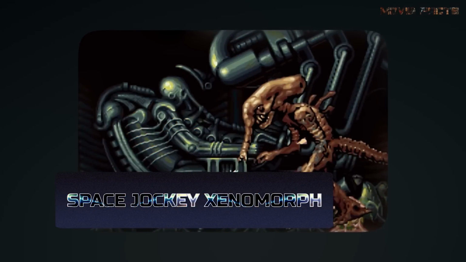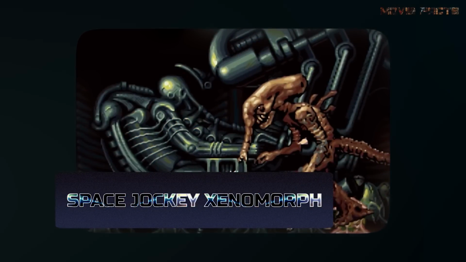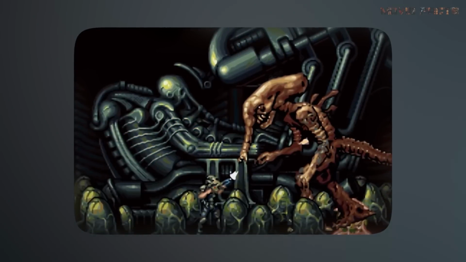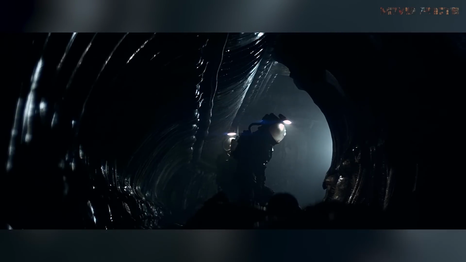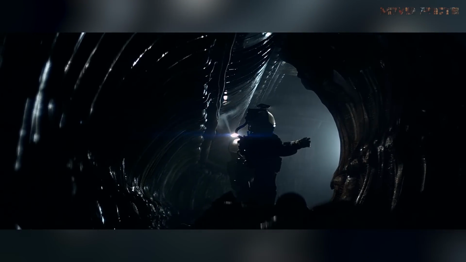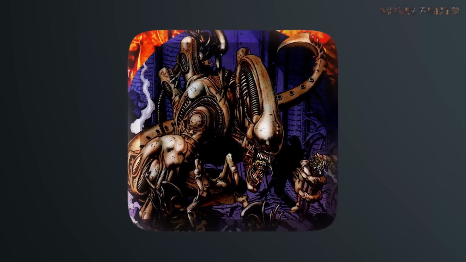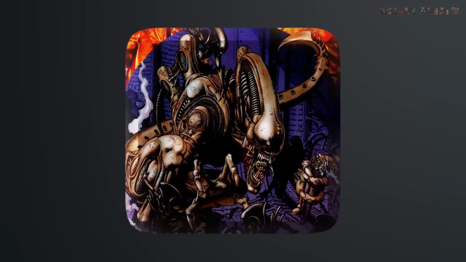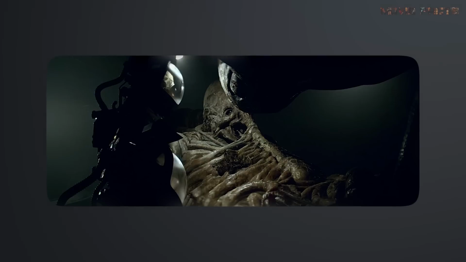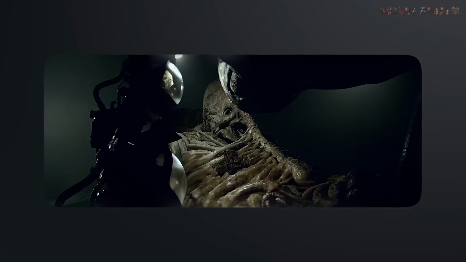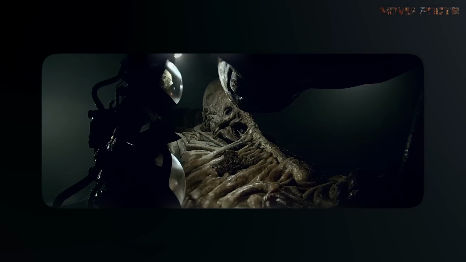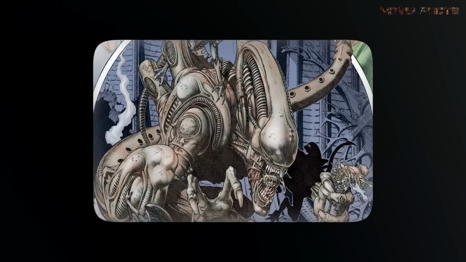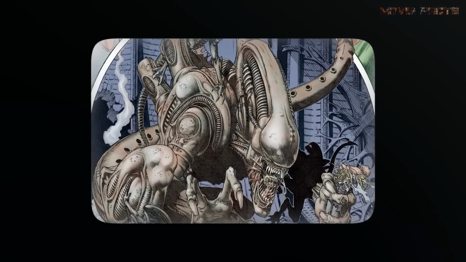The space jockey xenomorph first appeared in the comic Aliens: Apocalypse, and was inspired by the space jockey shown in the original Alien movie. It is presumed to have originated from an infected engineer, explaining its enormous size and strength. Unlike standard xenomorphs, this version is significantly larger and has a trunk reminiscent of an elephant's, emphasizing its connection to the space jockey. Despite its intriguing design, the character was excluded from the canon after the release of Prometheus.